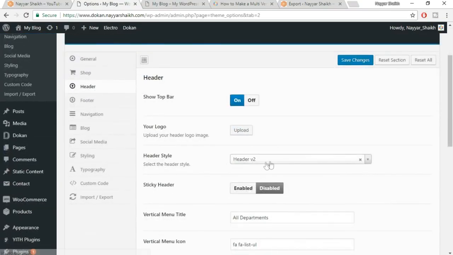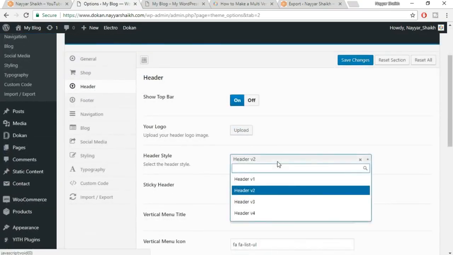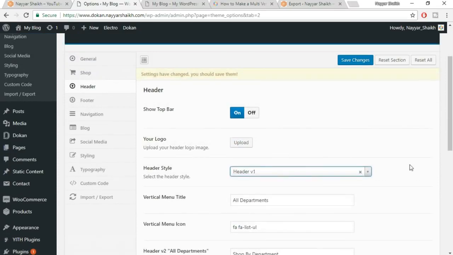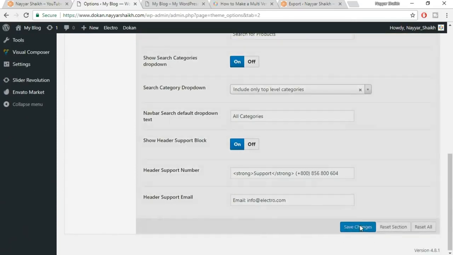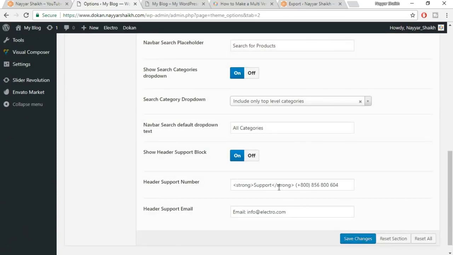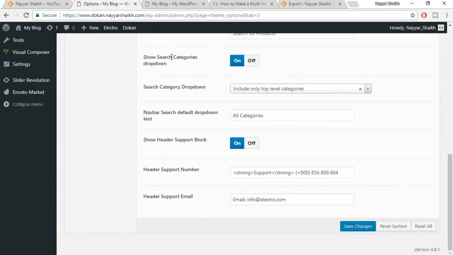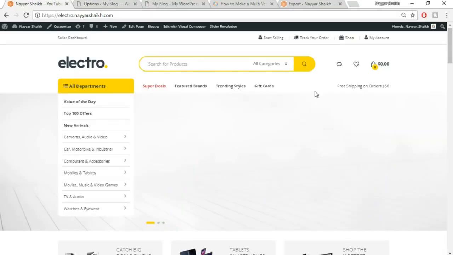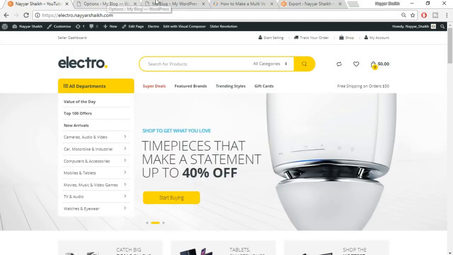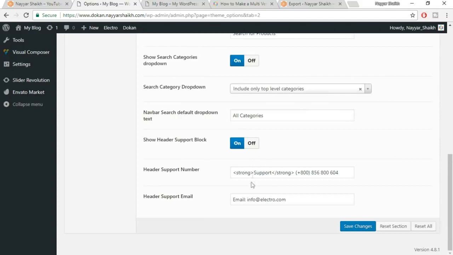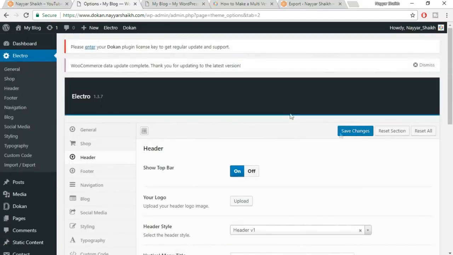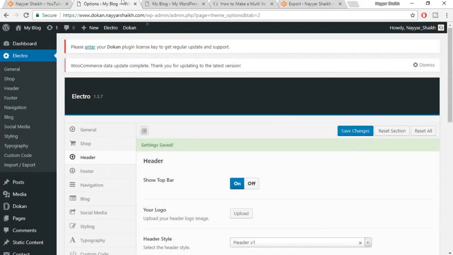Okay, now under header style, it is selected header version 1. Select the header version 1. Okay, now click on save changes, and there are different changes which you can do over here. For example, support and these things over here. If there is any support and all these things which we had in the second one, if you want to change all these things, make changes over here. Okay, your number and all those things will be changed from here. Now click on save changes.